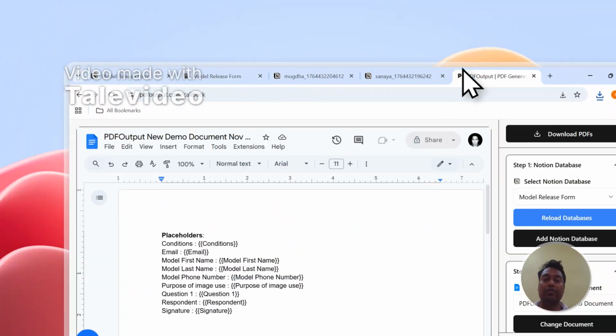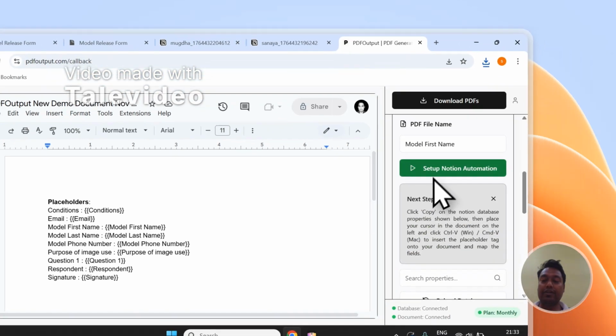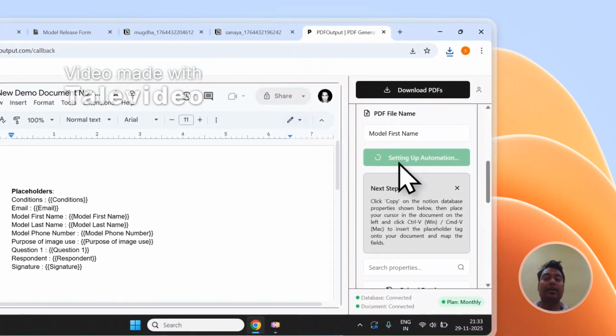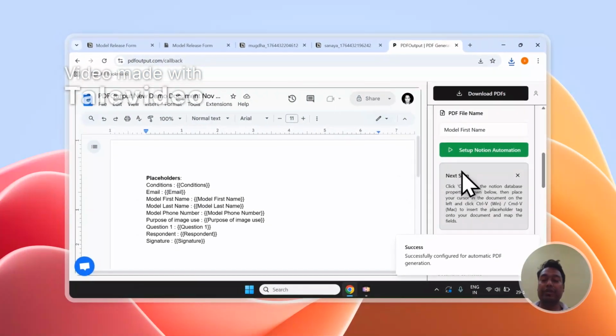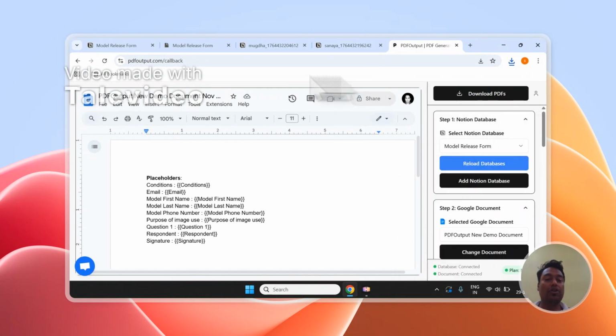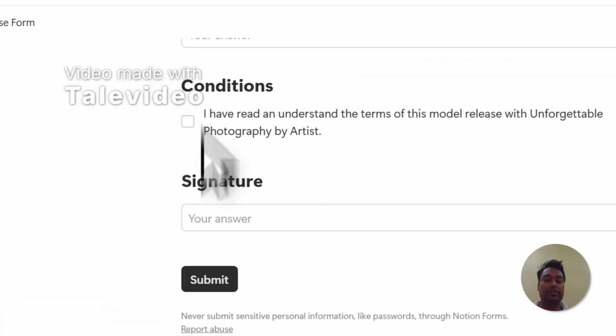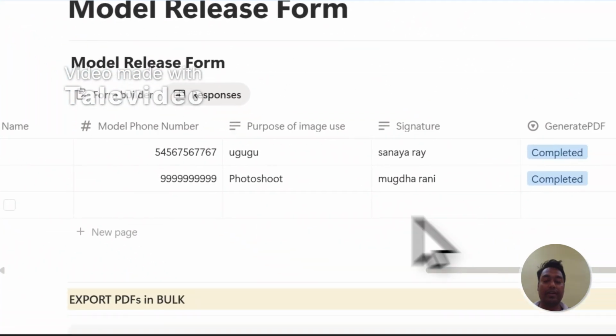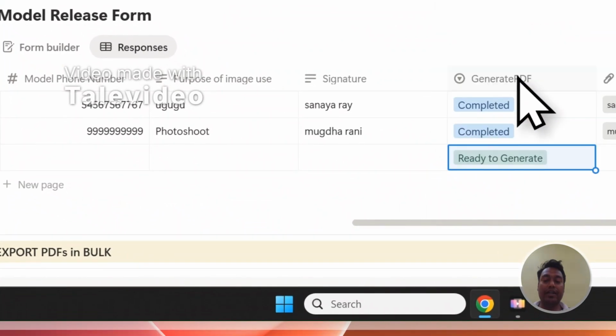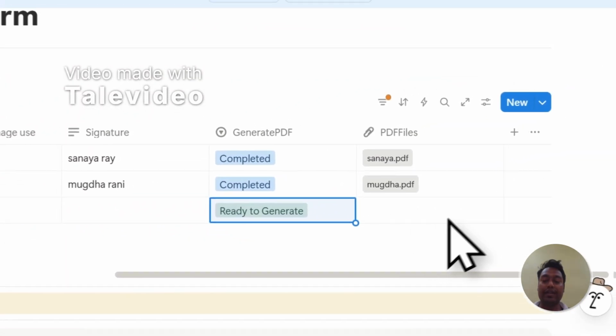If you are looking to automate this process, simply click on setup Notion automation, and now it will be able to produce PDFs 24/7, 365 days. You do not need to set up everything from scratch ever again. All you need to do is, whenever a user clicks on submit and a new response comes up over here, simply mark it as ready to generate and the PDF will automatically get created over here.